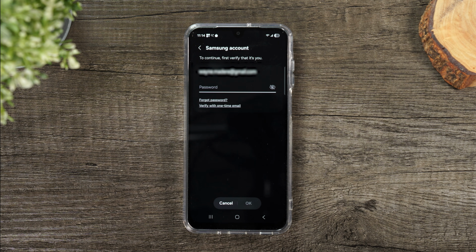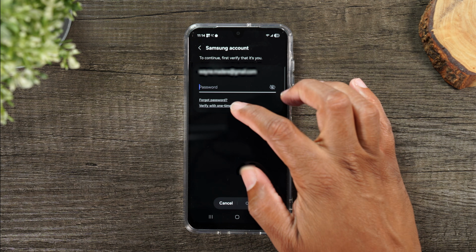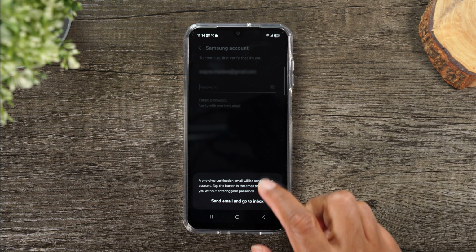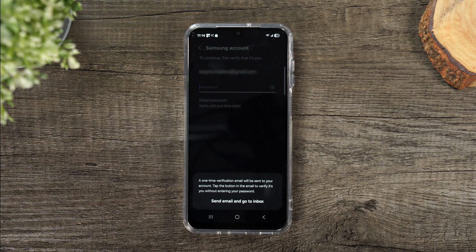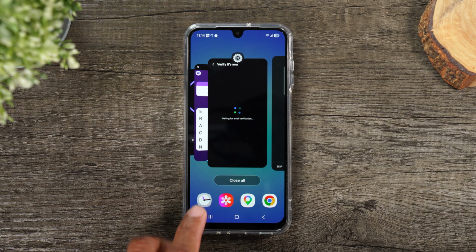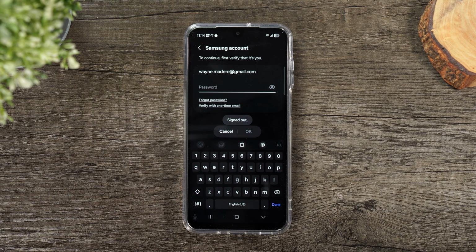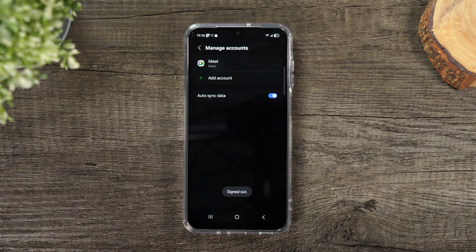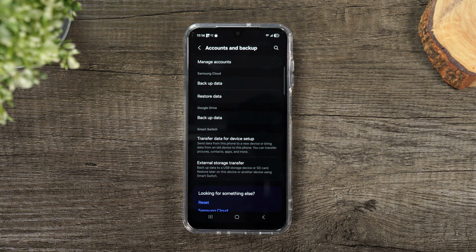Now, sometimes it's hard to remember the password because you might have set this account up a long time ago. One of the easiest ways to do this is to simply hit verify with email. And they're going to send me an email to basically verify that I am trying to remove my Samsung account. Okay, I got the email on another phone, and I'm simply going to hit continue on that email. And now we are done. So if I go back to my settings, it'll show that I'm now signed out. And that's the main step you have to do before you trigger the reset.